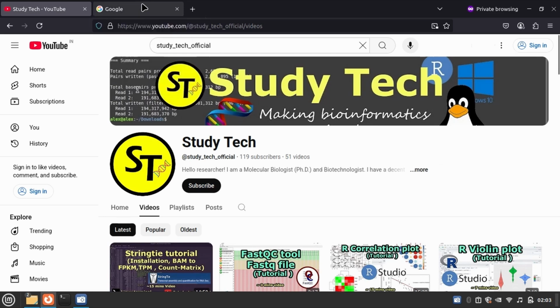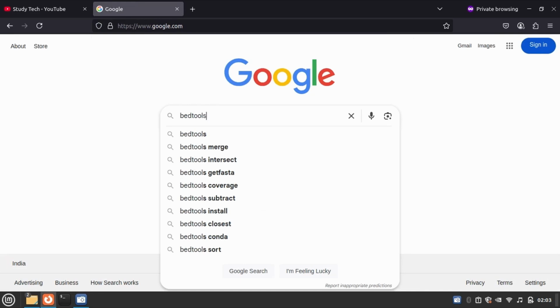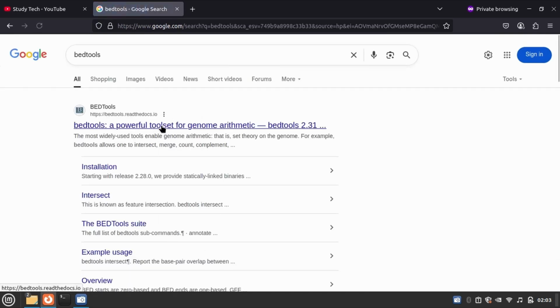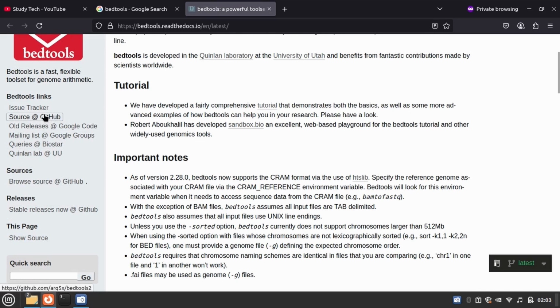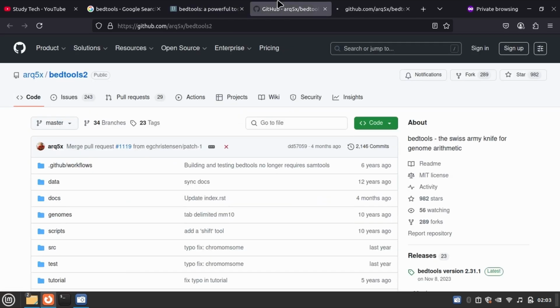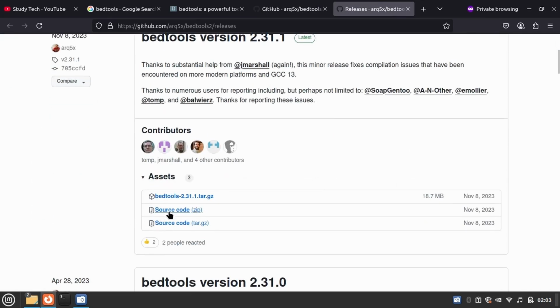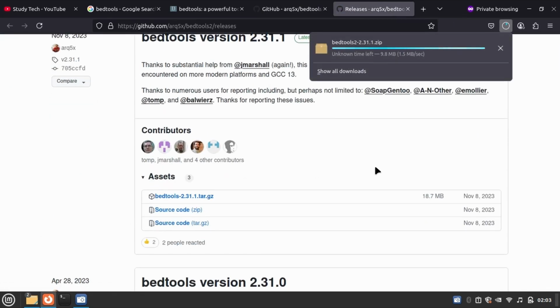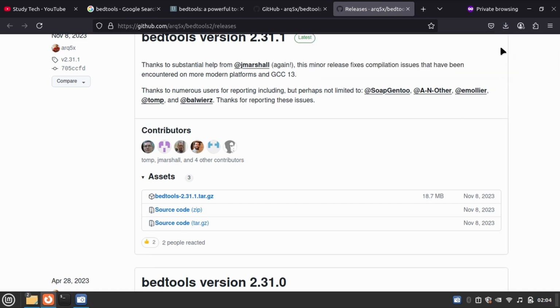So for that we have to go to Google and search Bedtools. So here is the link. Go to this site and go to the GitHub page. You can go from here also and just download the source code. Okay, the download is complete. Let's open it.